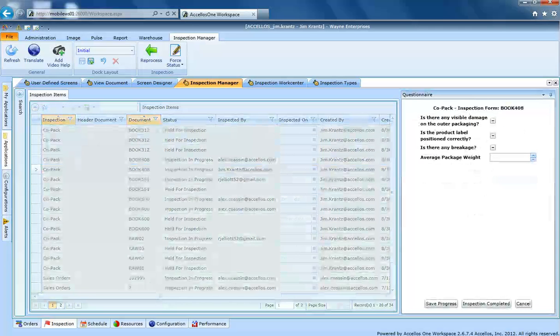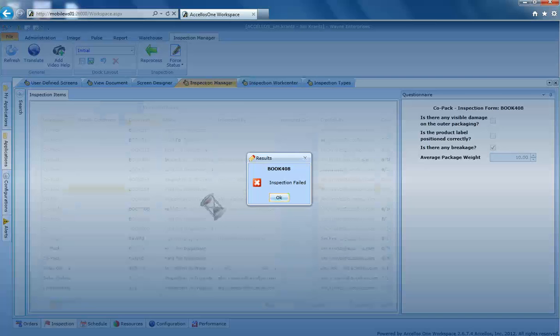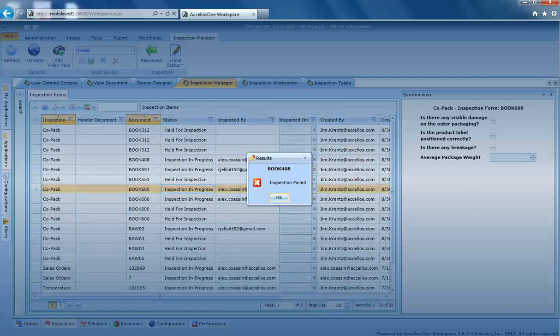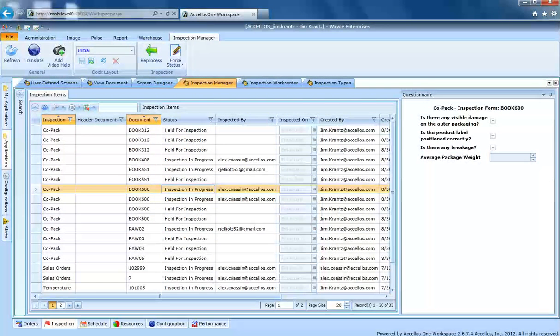answer the questions. So for longer inspections, we may want to save our progress, but for shorter ones, we simply answer our questions, and when we're done, we press Inspection Complete. So once we've completed our inspection, the status is going to be updated in the inspection manager based on our responses, and we're going to be ready to perform our next inspection. So let's take a quick look at how we would set this up.